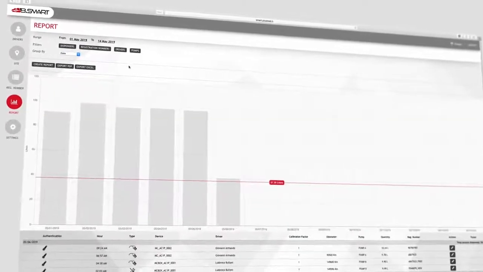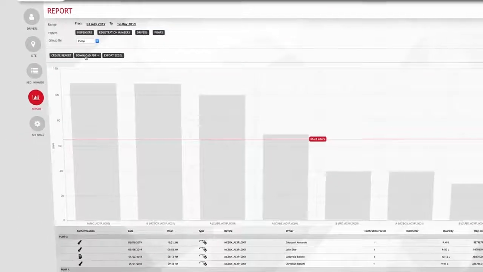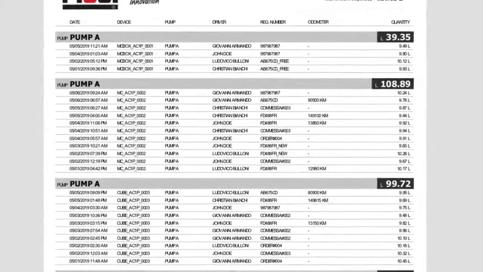B.SMART is a complete fuel management system, able to show data and reports of every transaction and to filter them by date, dispenser, driver, or vehicle, creating reports that can be immediately exported in Excel or PDF.